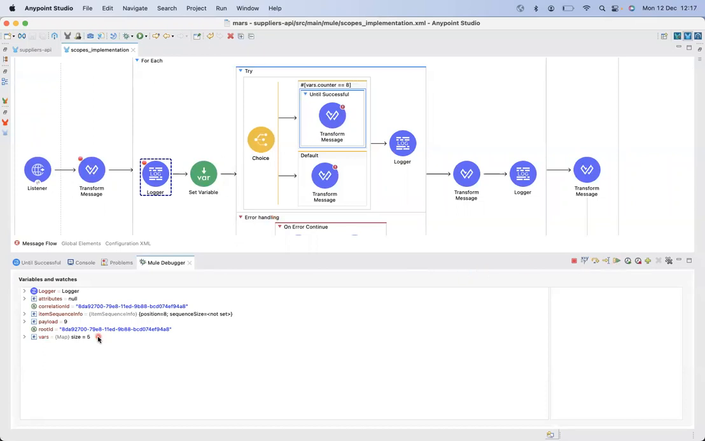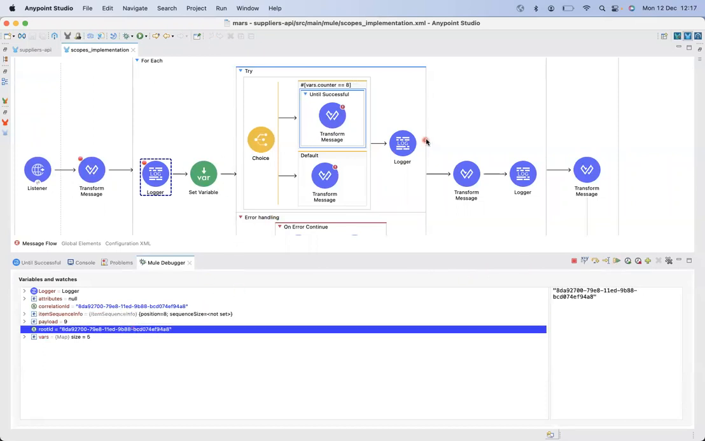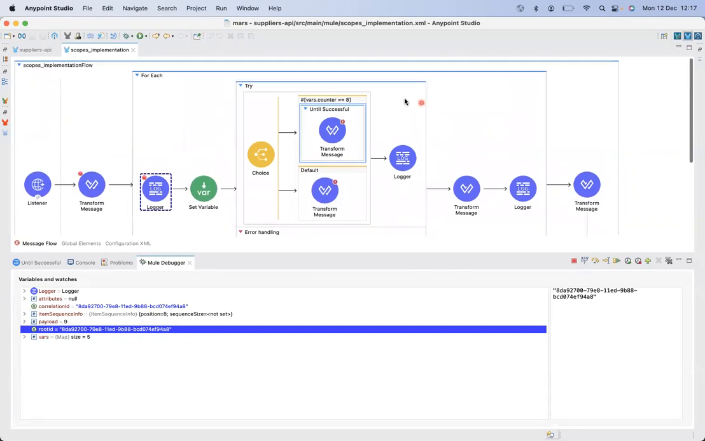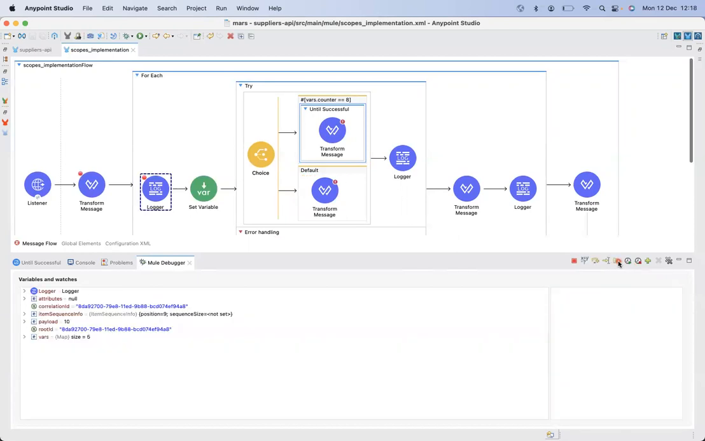And we observe that it is continued further because this until successful scope is configured within the try scope and we are handling that error. In case this until successful scope is configured outside of the try scope, and if it is still failing, then it is going to throw an exception and the process will be stopped. I'm going to continue further and then we will observe the next scenario.